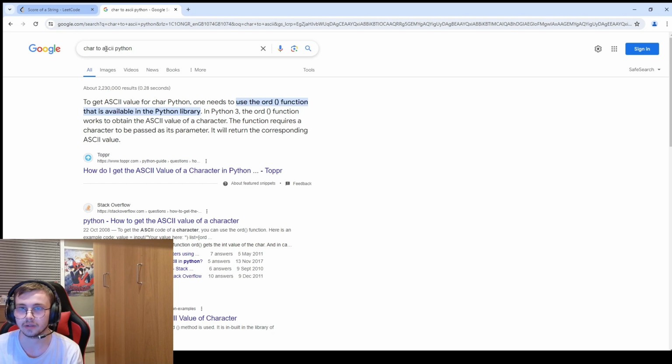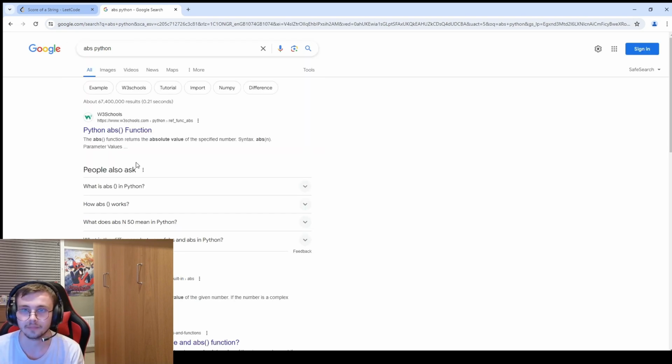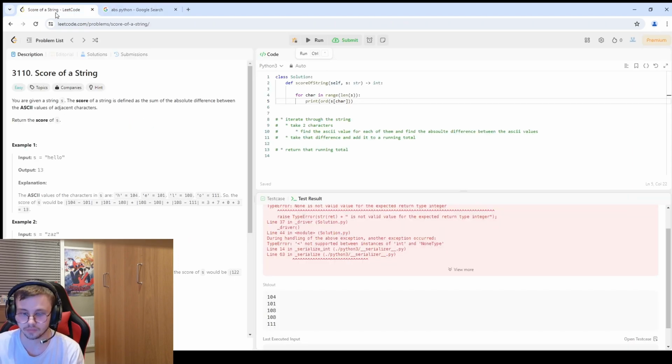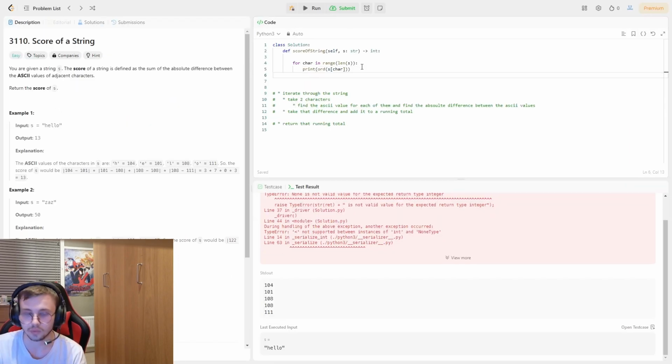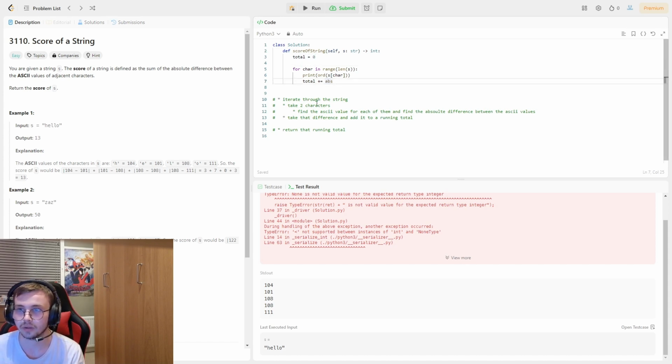Next thing we need to do is get the absolute value. So there is an abs function in Python. So we're going to do total, we're going to add something to the running total, which is going to be defined as 0 to begin with. So it's going to be the absolute of this minus this plus 1.